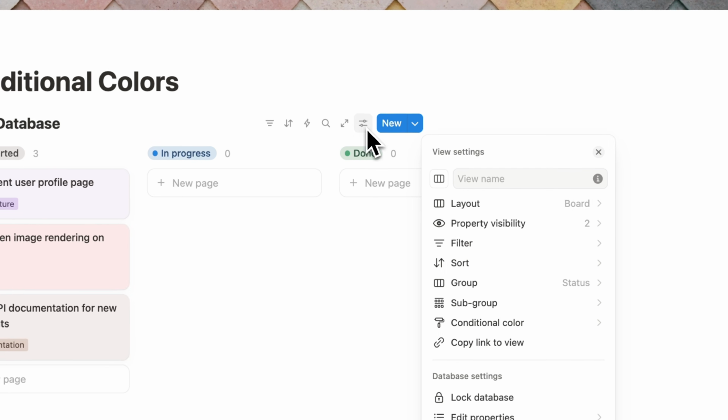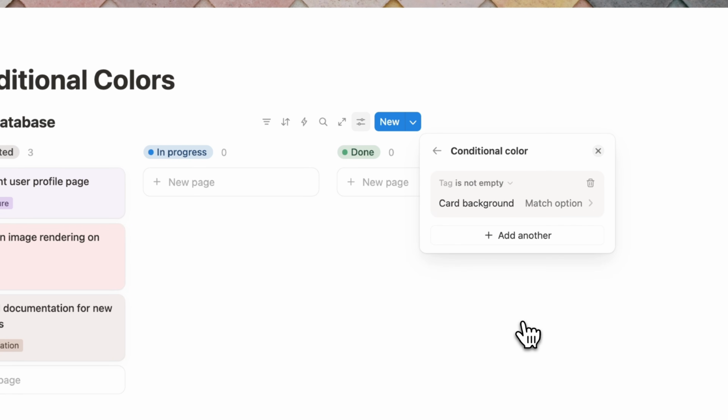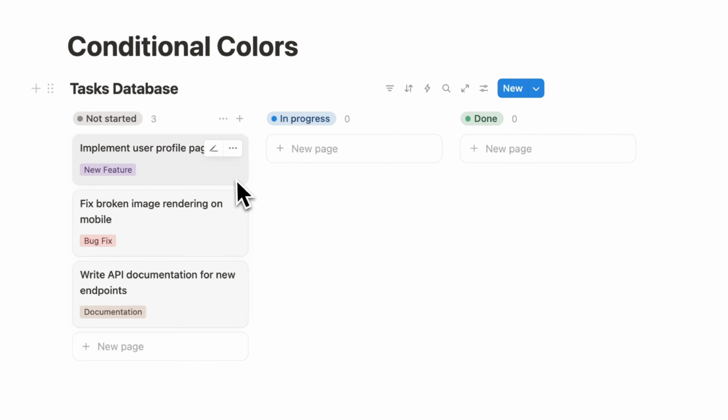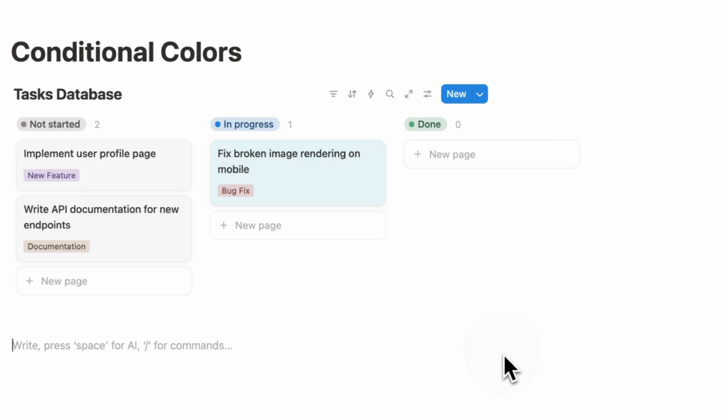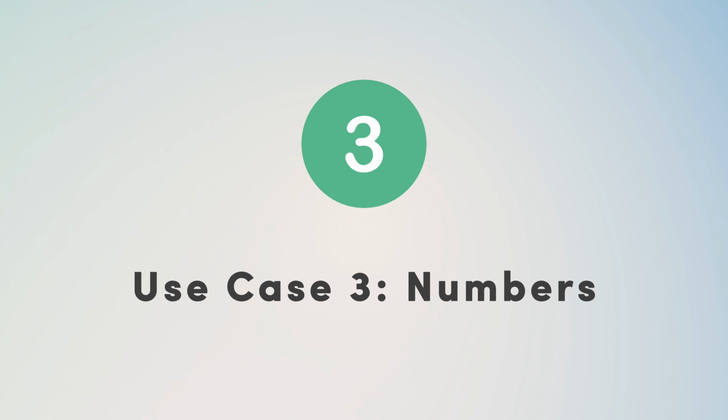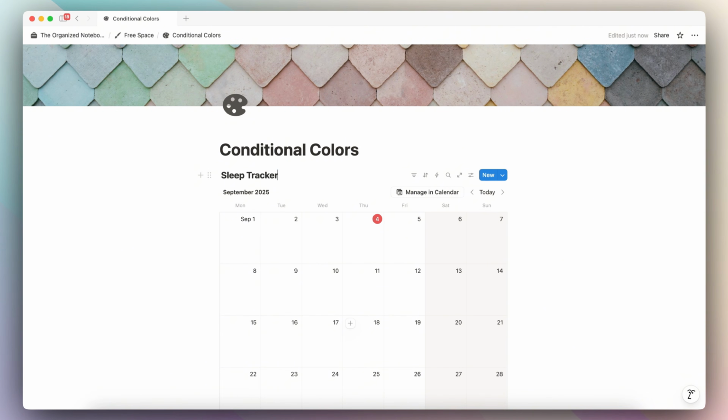And another thing you can do is add the conditional color where it's not tags, but it's with the status. You can match the option. And this is useful. Move this one, it's going to be in blue now. And then the third use case that I wanted to showcase is using numbers.